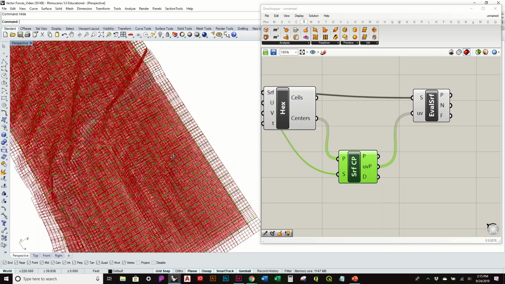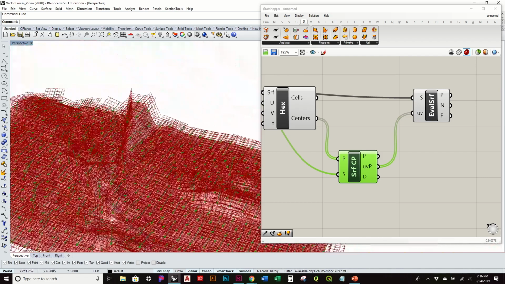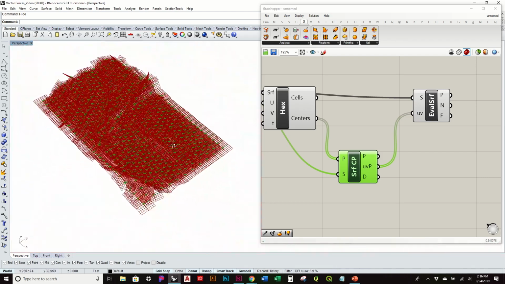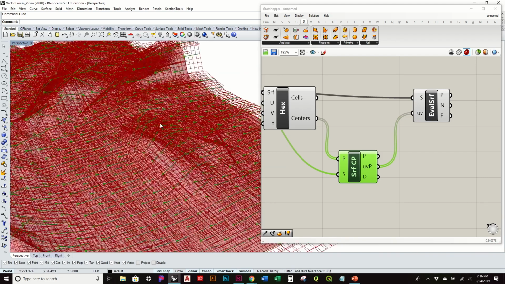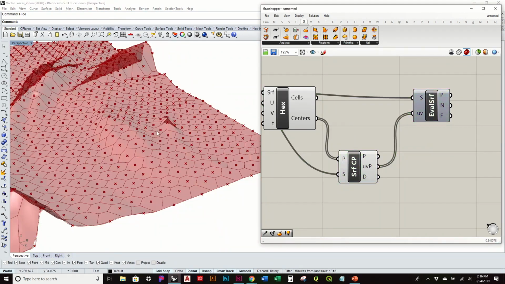So I drag this into here. And now we get to see all these planes that are essentially the different angles of each one of those hexagon cells. So let's turn it off for a second.